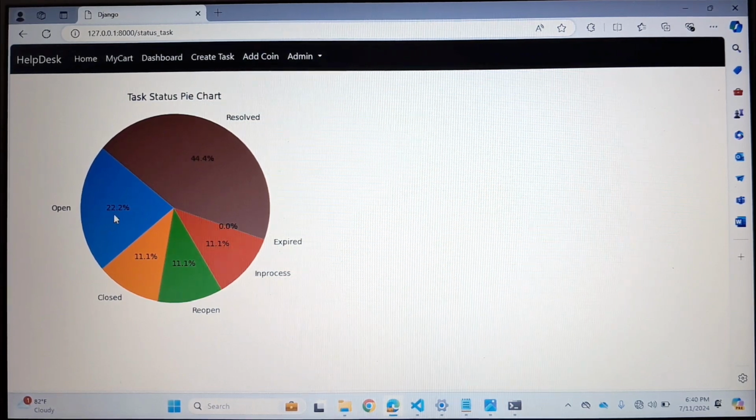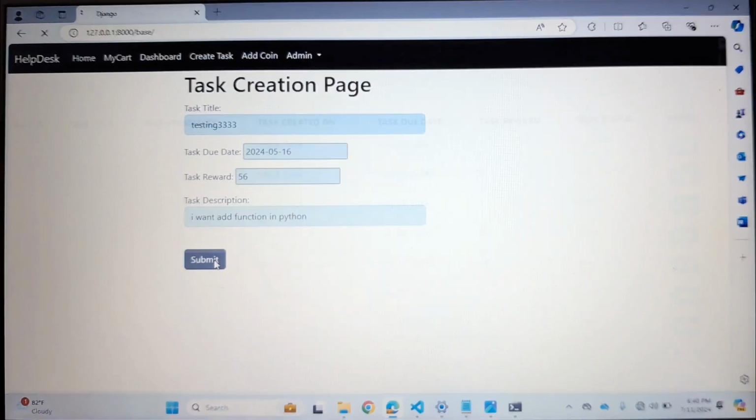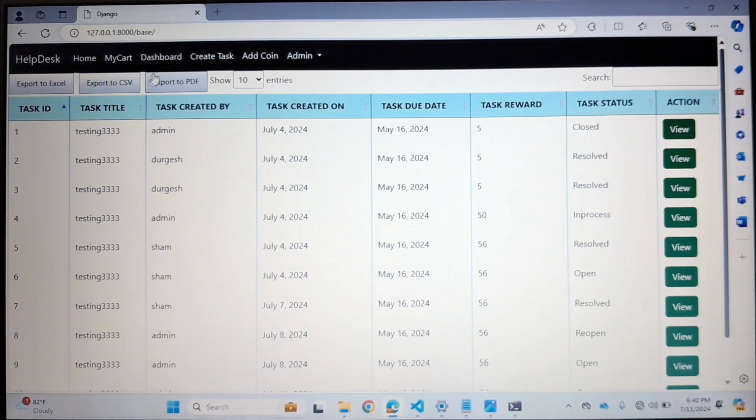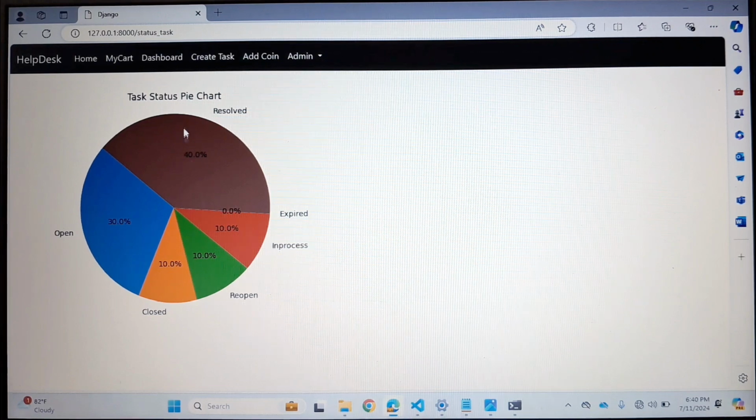Right now it's showing open 22. Let's create one task. Task created successfully. Come here. See, 30. So based on the count of the status, it will change. So in the next video, we will see how we can create the bar chart.